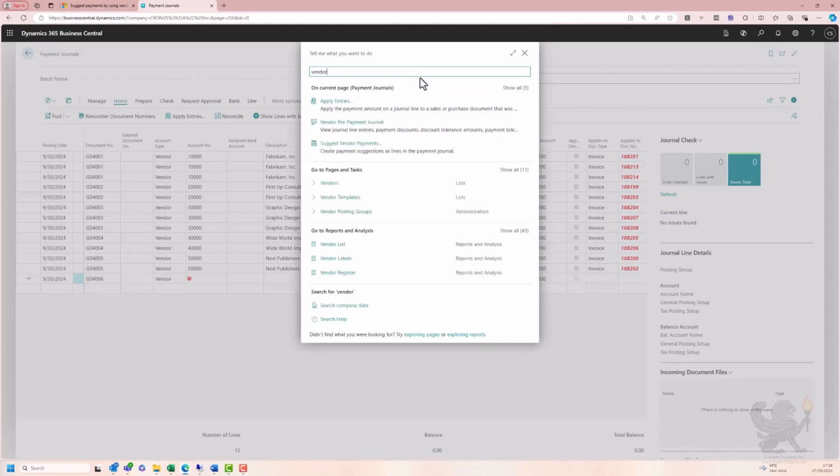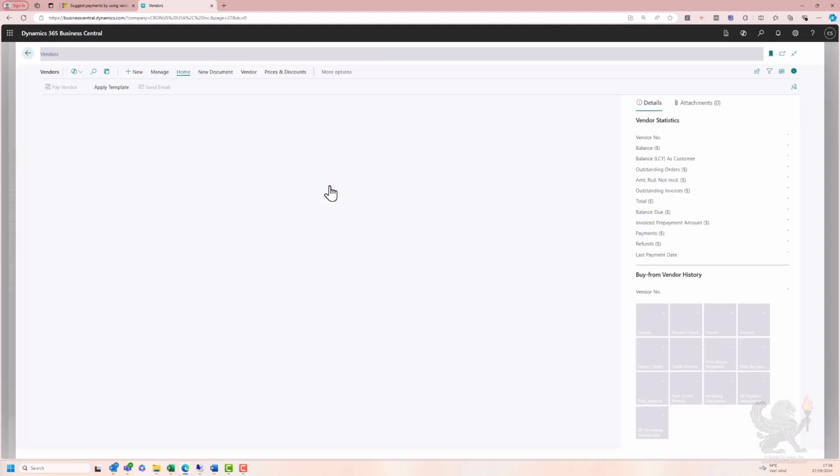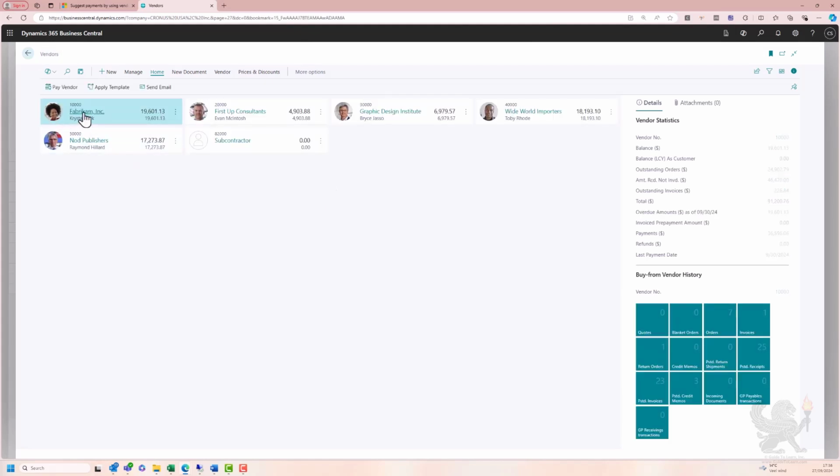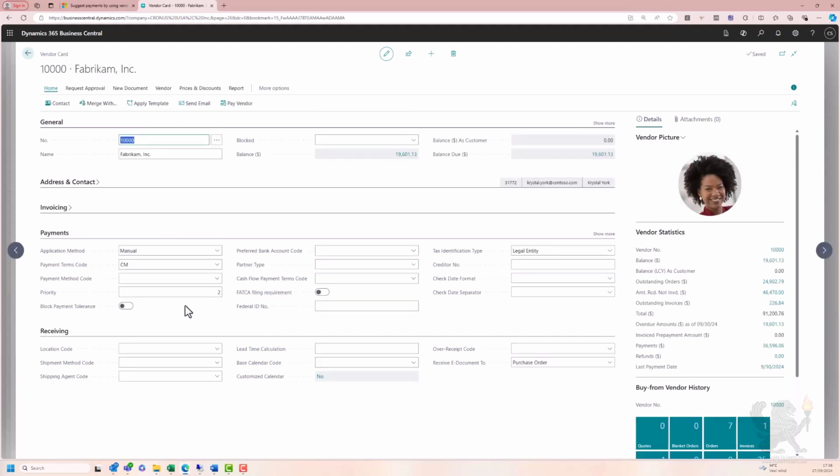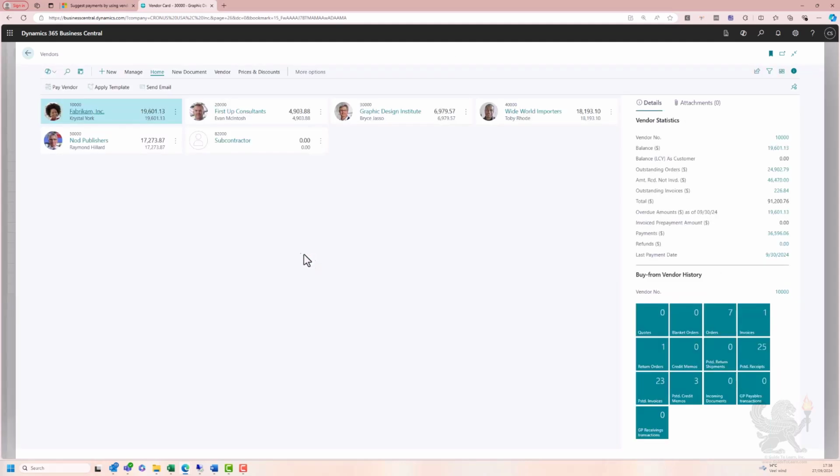So let's take a look at that setup. On our vendors, vendor 10,000, you will see that this one has been given a priority of 2. So those will be the second in line to receive payments. The vendor with the first priority is vendor 20,000, First Up Consultants. So whatever amounts they have open will be suggested first in our payment journal. Vendor 30,000 has priority 2 as well as the 40,000 and 50,000 vendors.